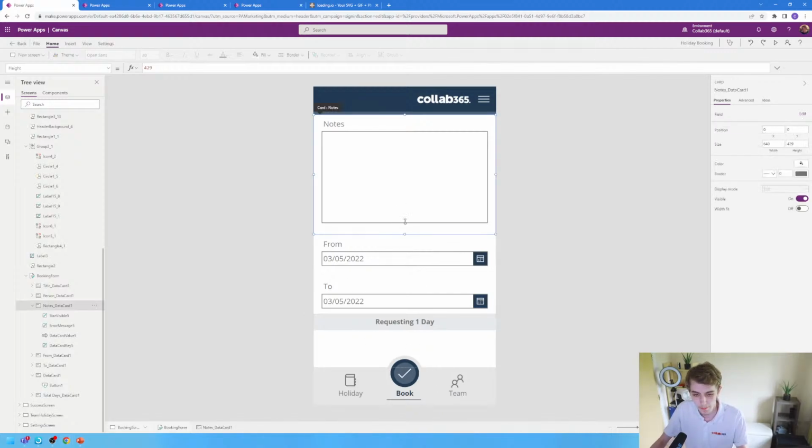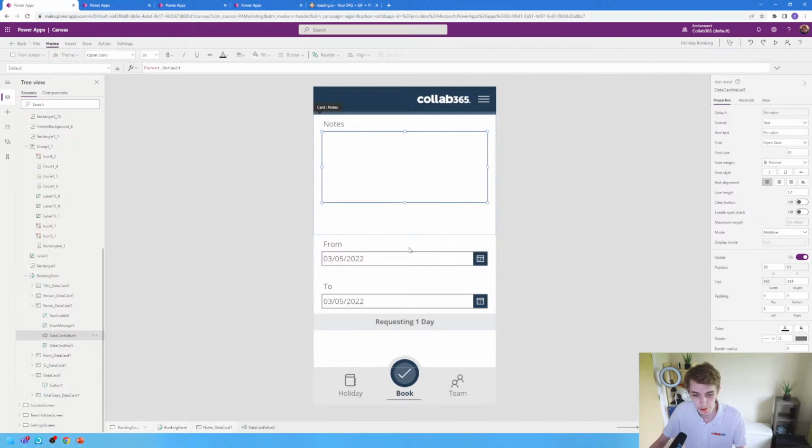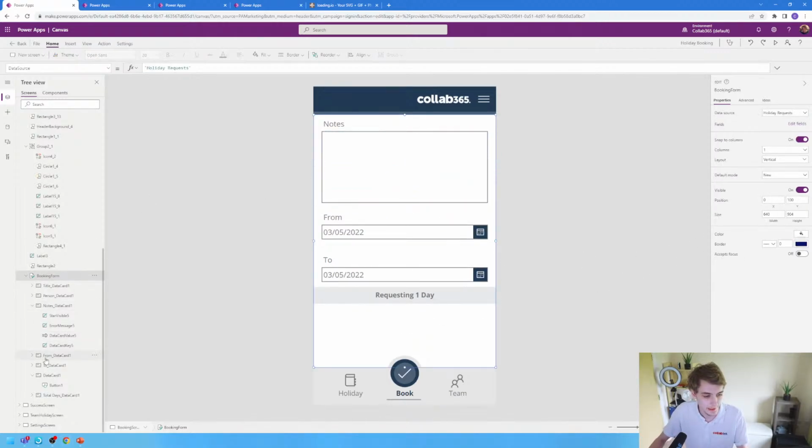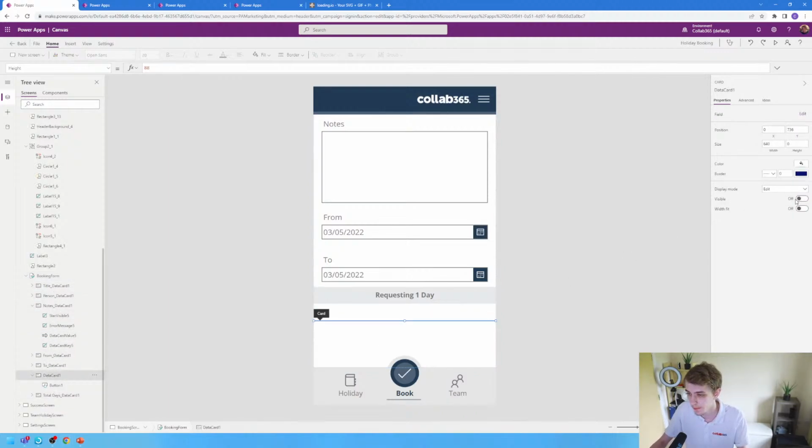So I'm just going to move that back because I just wanted to show you some previous things that I had in place. So I think it was my, if I can find it, my data card here. I'm just going to make that visible again.